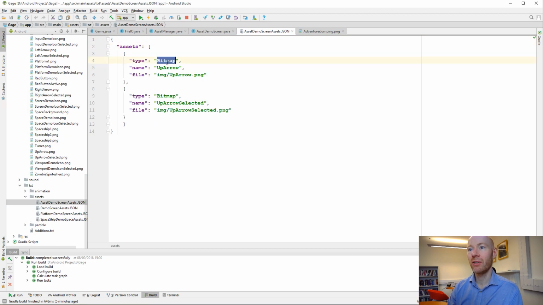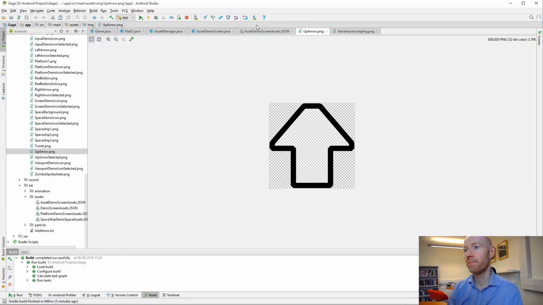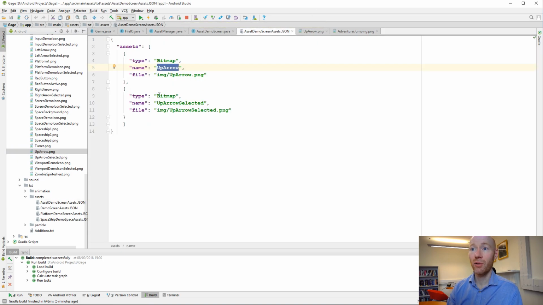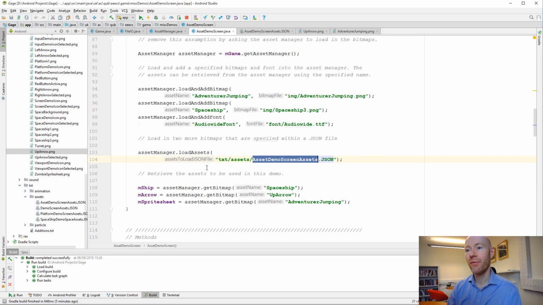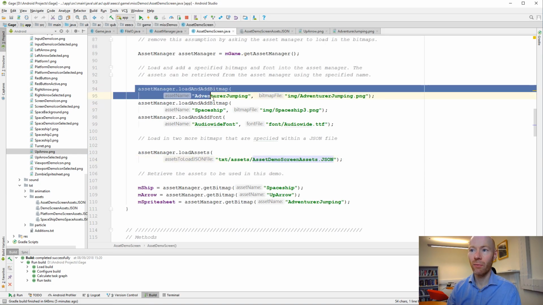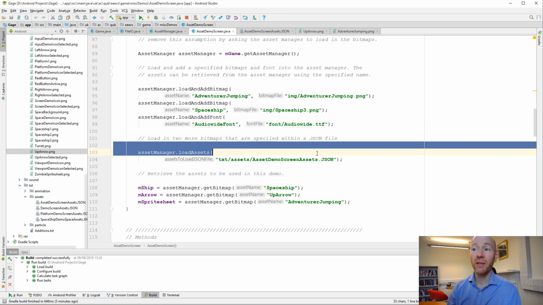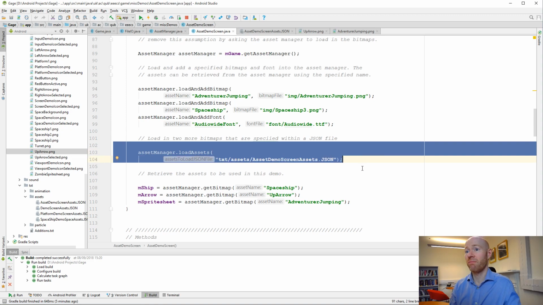So inside here are 2 bitmaps. One is called up arrow, and it gives the location image up arrow.png, so it's that one there. And the other one is also a bitmap, up arrow selected, and again it has up arrow selected.png. So either of those means loading it in one by one, or putting them in a JSON file and loading them all in as a batch. They're perfectly legitimate ways of getting assets into your particular program.